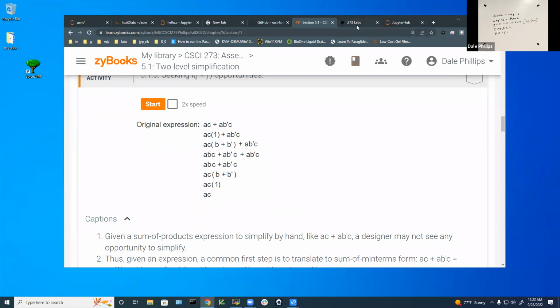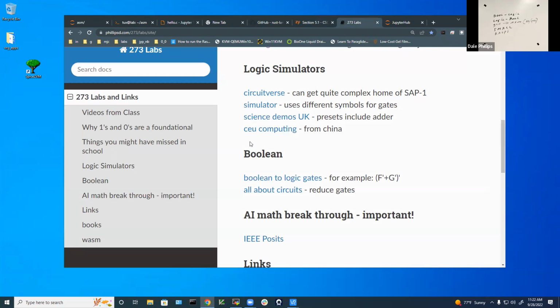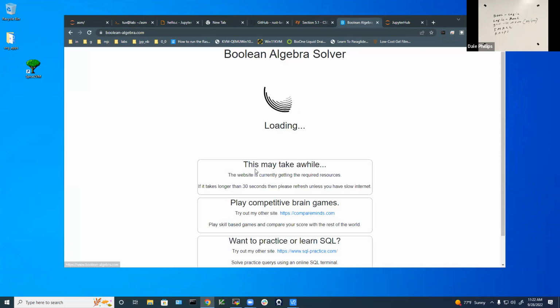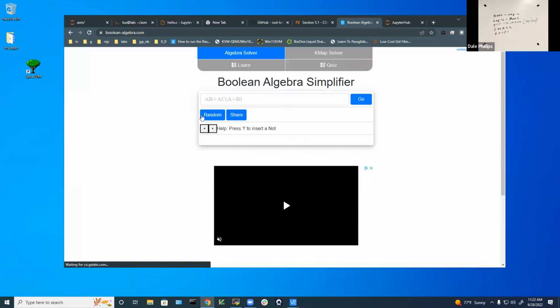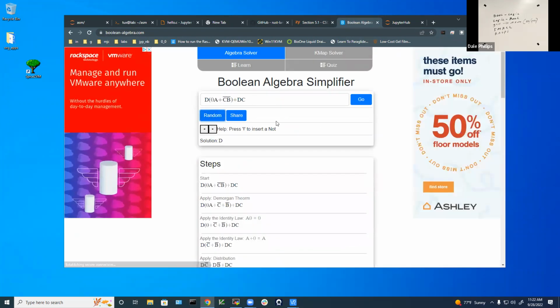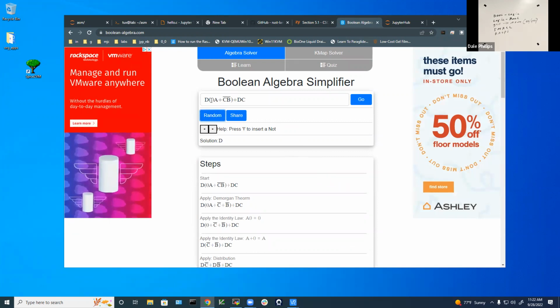If we go over here, there are some new ones. Boolean to logic gates, and then all about circuits. They do the same thing. These websites do basically the same thing. So if I click here, let's take a random sample, and there's a lot of ads on this. Let's take that random sample, and I'll hit go.